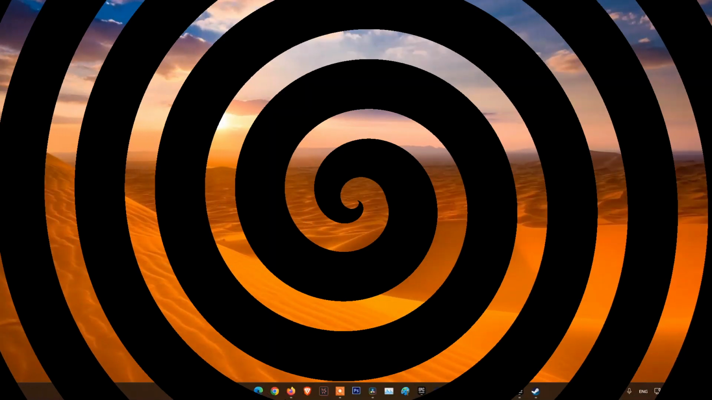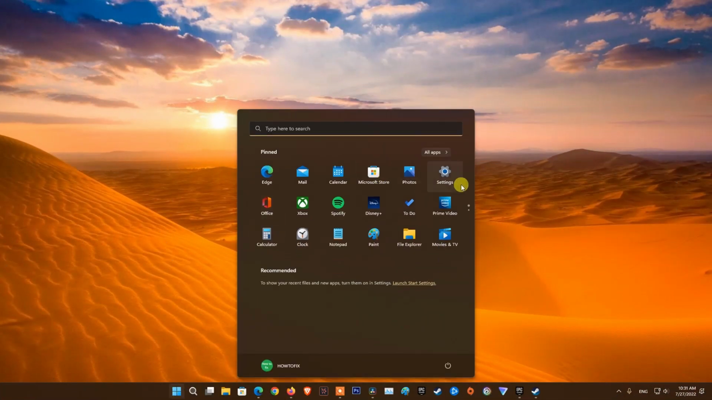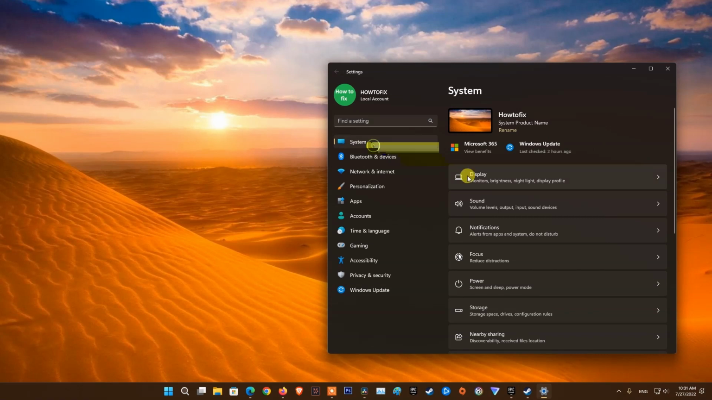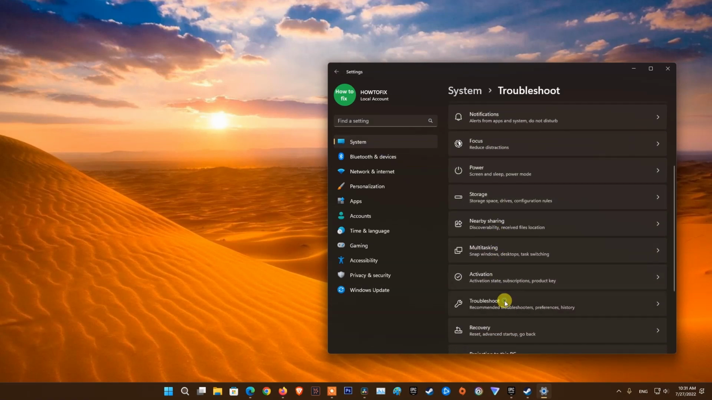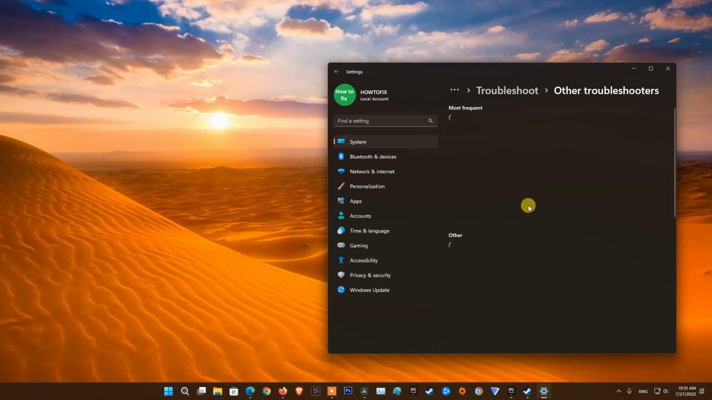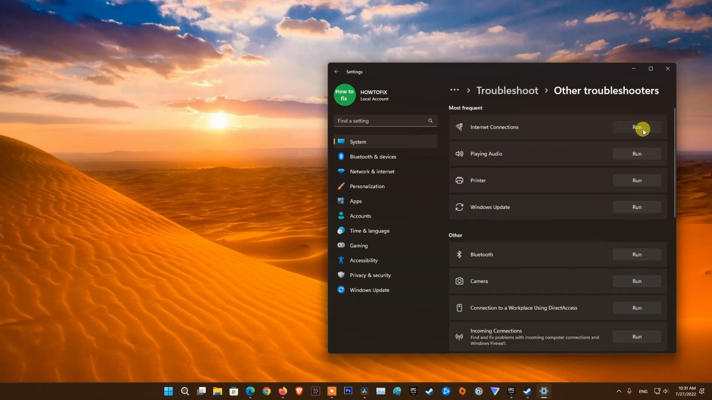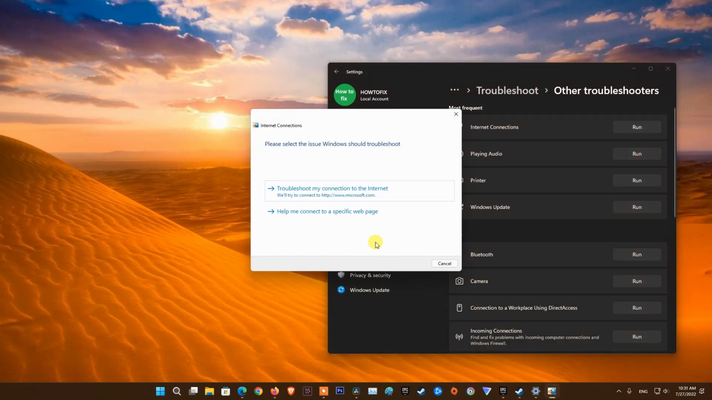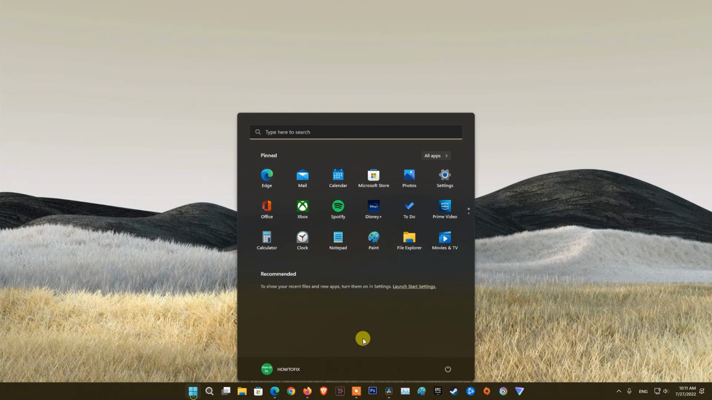If still not okay, try running the troubleshooter by going to Settings. Select System. Select Troubleshoot. Select Other troubleshooters. Select Run on Internet Connections. Now, it will automatically detect and fix internet connection problems for you. Please wait patiently. Once done, restart your PC and check if the problem is fixed.